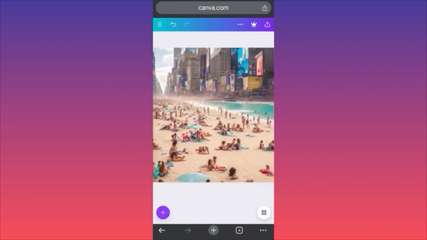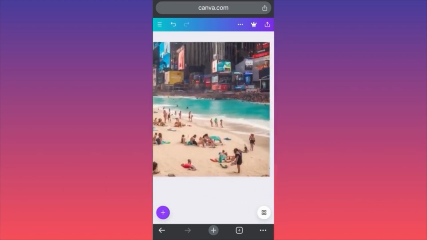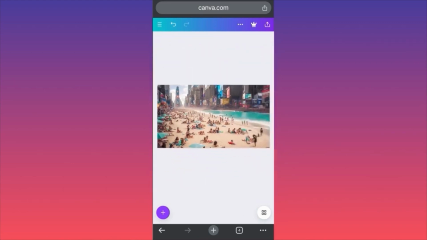Can you imagine this really being true? We have this crazy beach. It reminds me of Chicago, to be honest with you guys. But this is how you can create a wallpaper using Magic Media on Canva AI.